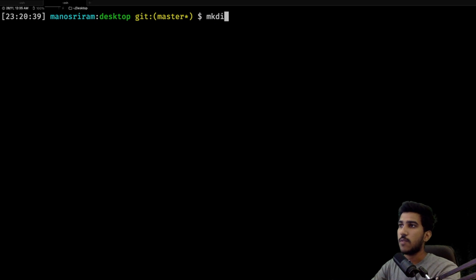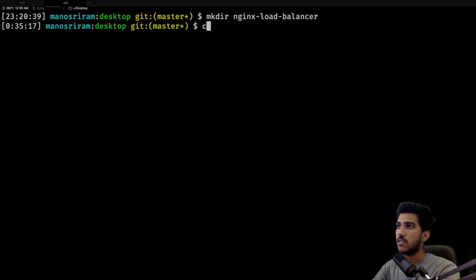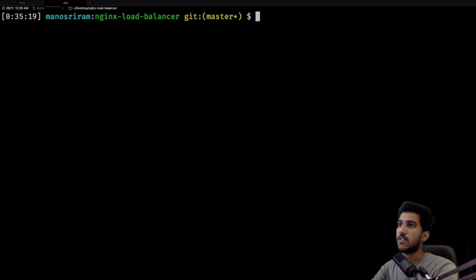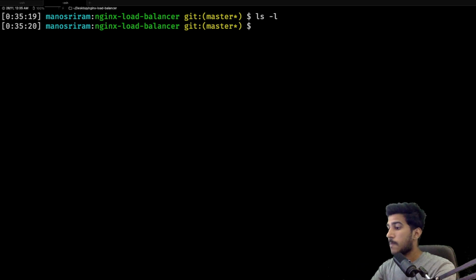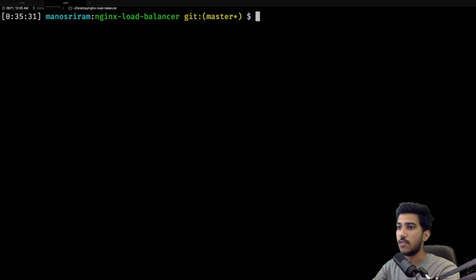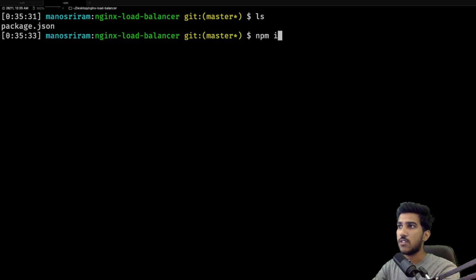I'm on my desktop, and I'm going to create a new folder called nginx-load-balancing, and I'm going to cd into that. The folder is right now empty, and what I want to do is first init here with the -y flag, which means write everything default, and I have a package.json. The only package I want to install right now is Express. I don't need anything other than that.